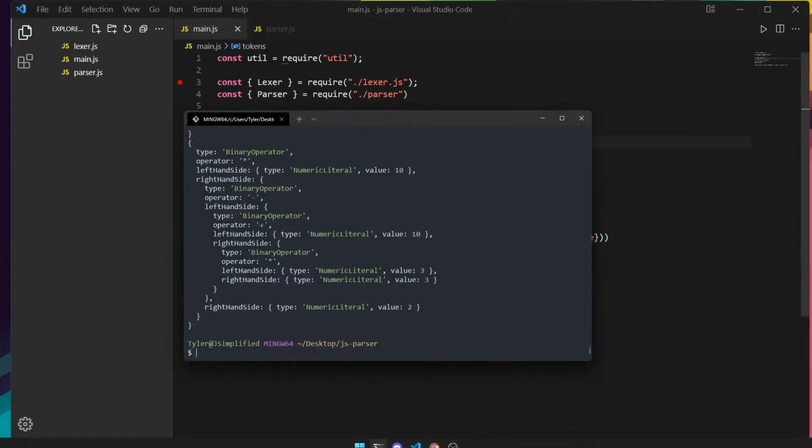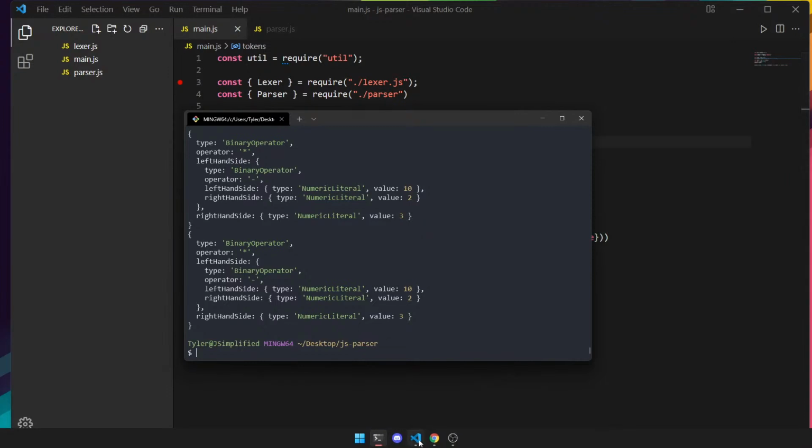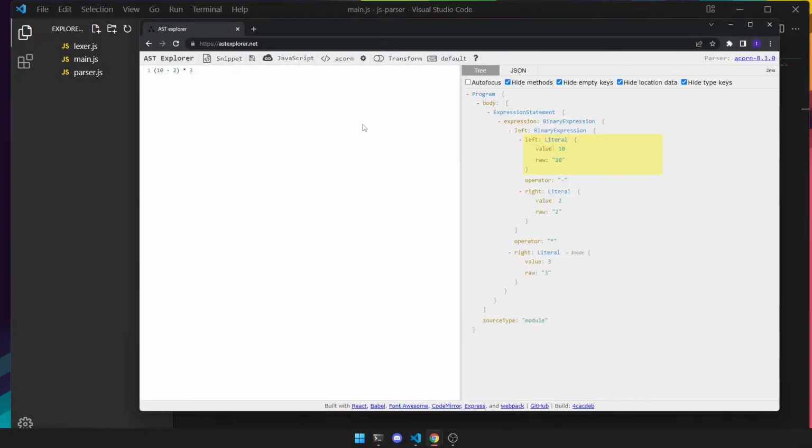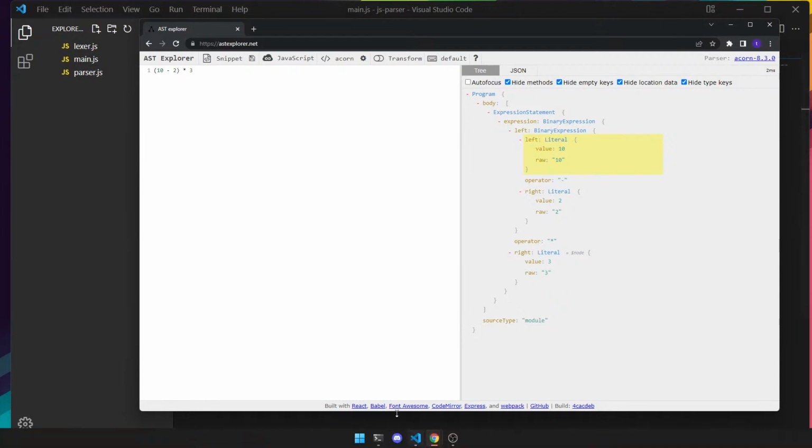And then here, we get multiply. The left-hand side is a binary operator with a minus 10 and 2 and a value of 3. I think we have done it. 10 is the left, right is 2, multiply of 3. Yep, that looks beautiful.